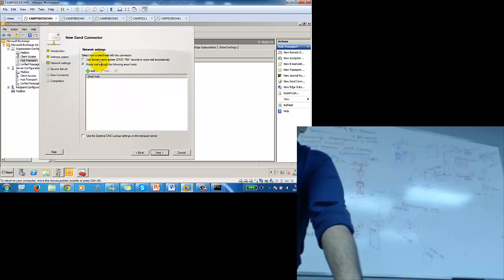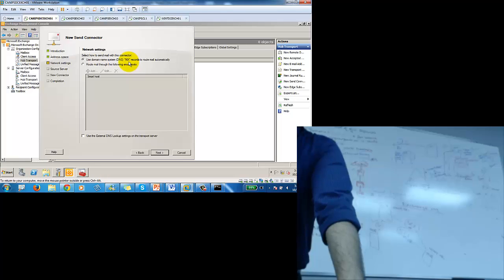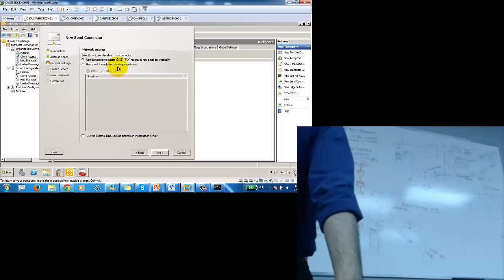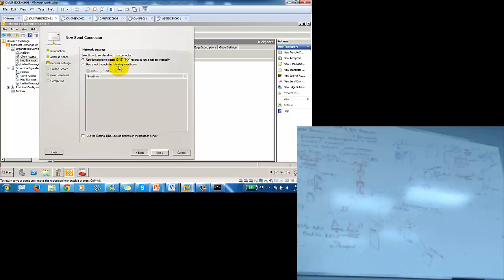And in this, we are going to use DNS for name resolution. So do not use route emails through, we don't have a smart host. Now, smart host is just saying, since we selected internet, although it would have worked with internal as well, it can work with internal, it can work with internet. But since we said internet, it's just asking which smart host you want to use to send emails out. So this is why I didn't select a smart host here.